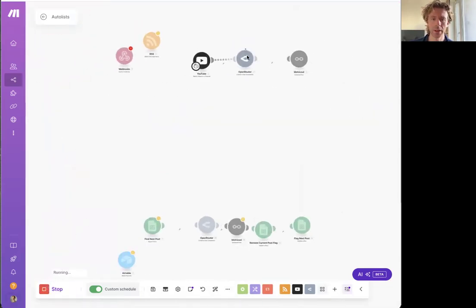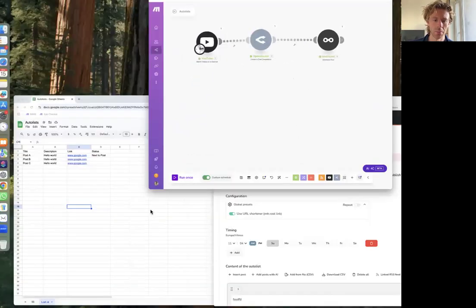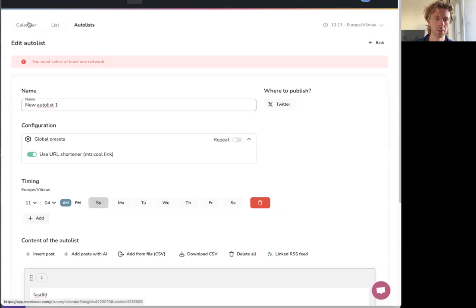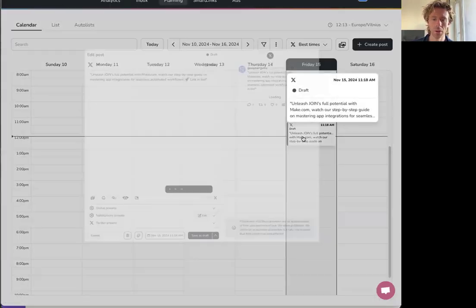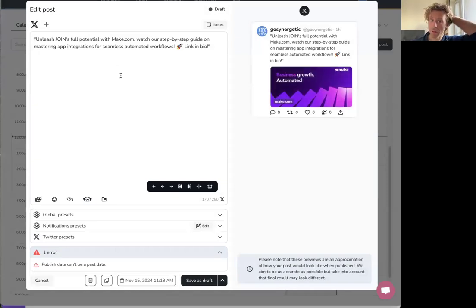So if I click Run, okay, cool. That all looks successful. I'll jump over to Metricool. Okay, cool. You can see that it has pulled one of the older videos and it has run AI, created some sort of unique post hook, and it's linked to the video itself.